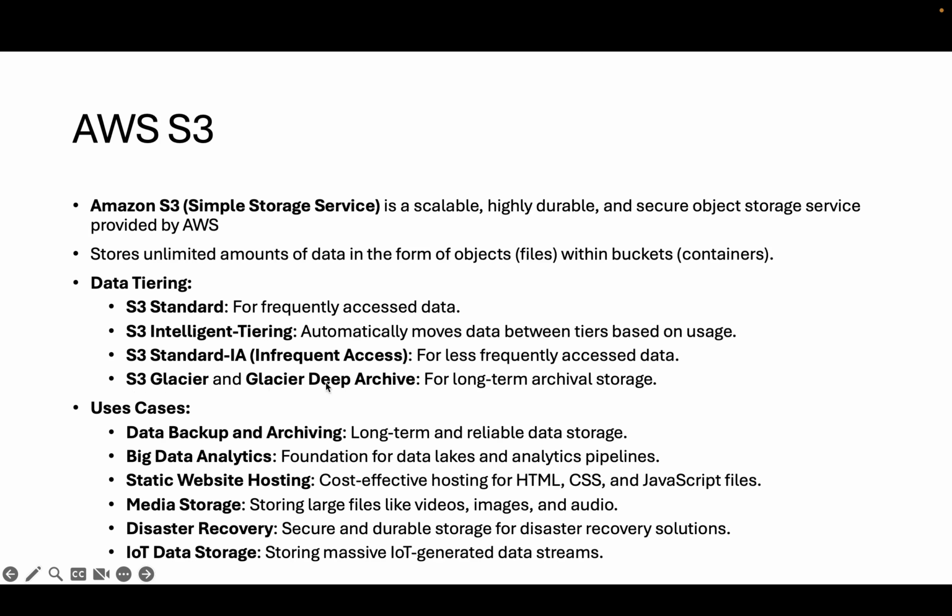But now to retrieve this data back, you may have the cost increases. So as you go up, the cost increases. As you go down, the cost also reduces. Some quick use cases for S3: you can use S3 for data backup and archiving. If you store it in Glacier, then that is for long-term and reliable data storage. So you can use it for that purpose.